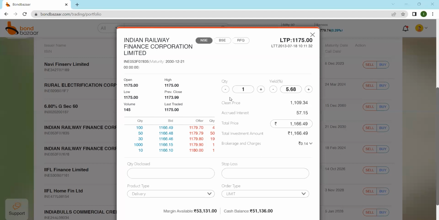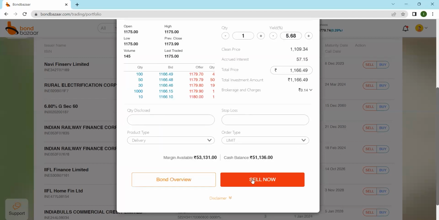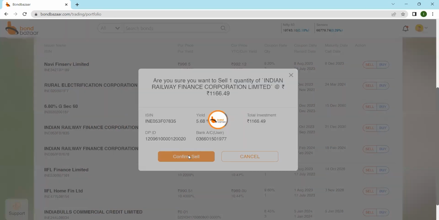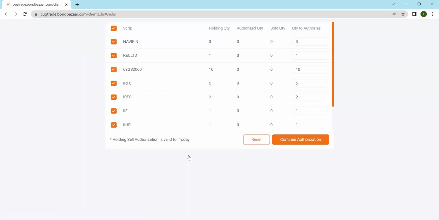Once I click on sell, let's click on sell for this bond. It shows the details of my order. Now let's click sell. I have to select IRFC. I will have to select the right one. I think I have two. So let's select continue authorization.